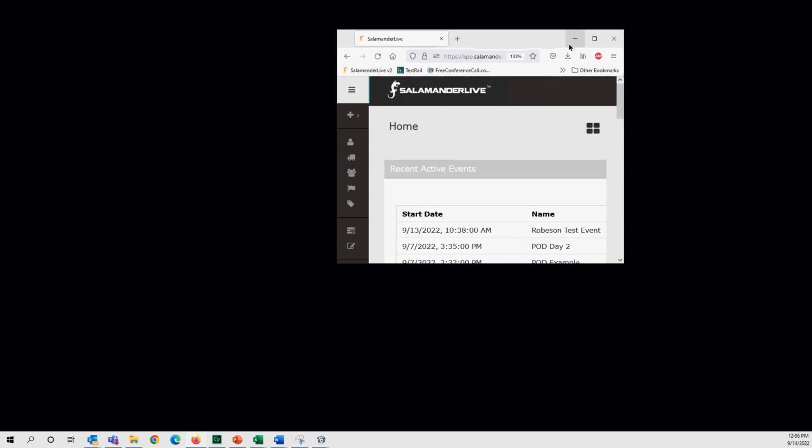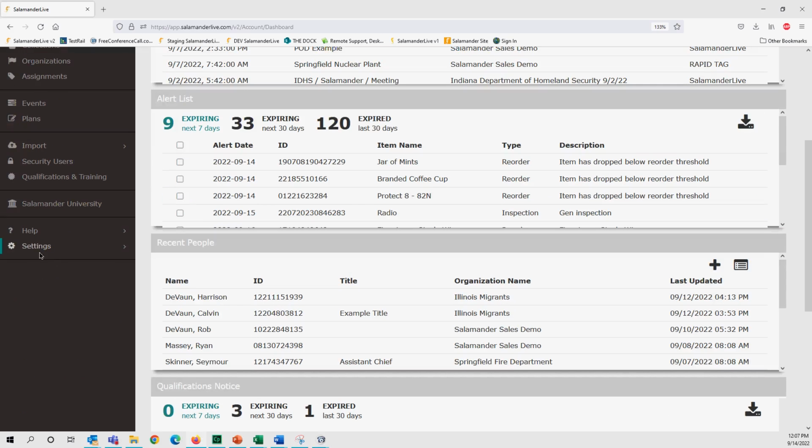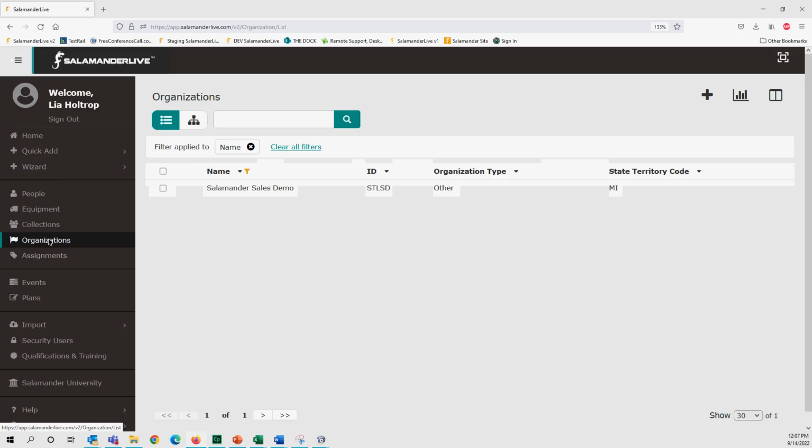So let me just pull up SalamanderLive here. Let's first take a look at the connection. Where do you go in and set up that connection? Essentially, in the past it used to be done under your account settings, under the account, but we've moved this under organizations. So you'd have to go in under organizations.